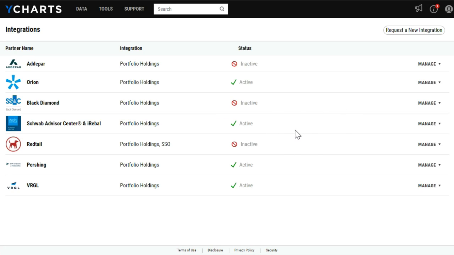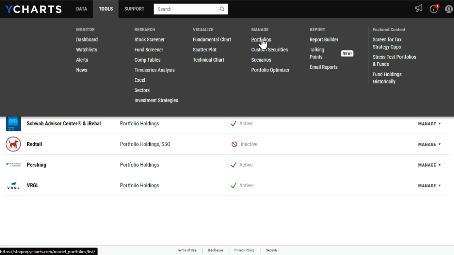Once activated, you'll find that reflected back on our integrations page, with our status updating, showing us the green check mark, letting us know that we are ready to start using the integration. To do so, I'll head to the Tools dropdown and select Portfolios.